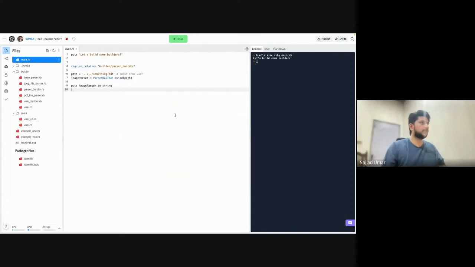If you notice, I have created a parser builder, and I am only passing a file path to this object, and this build method will be responsible for returning a specific object or specific output. For example, if I run this code, I will get: returning string from PDF parsers, because if you notice, I am passing a file with extension PDF.